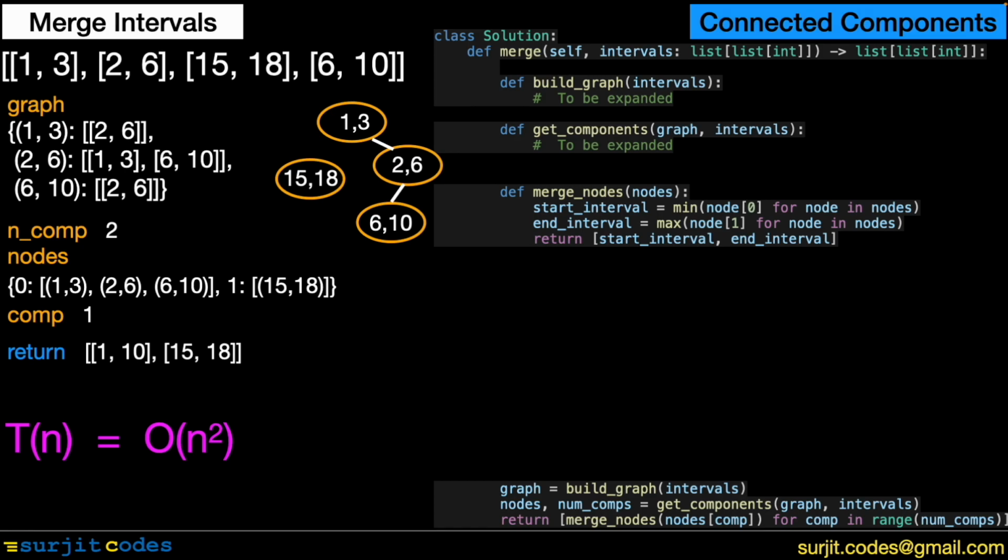We have used a loop within a loop in building of the graph. In getComponents, we loop over intervals, and each time we process all its neighbors, which in the worst case is n. Both have time complexity of n squared. Merge nodes is linear, so the overall time complexity is of the order of n squared. In the worst case, all intervals may be overlapping, and the space complexity is of the order of n squared.